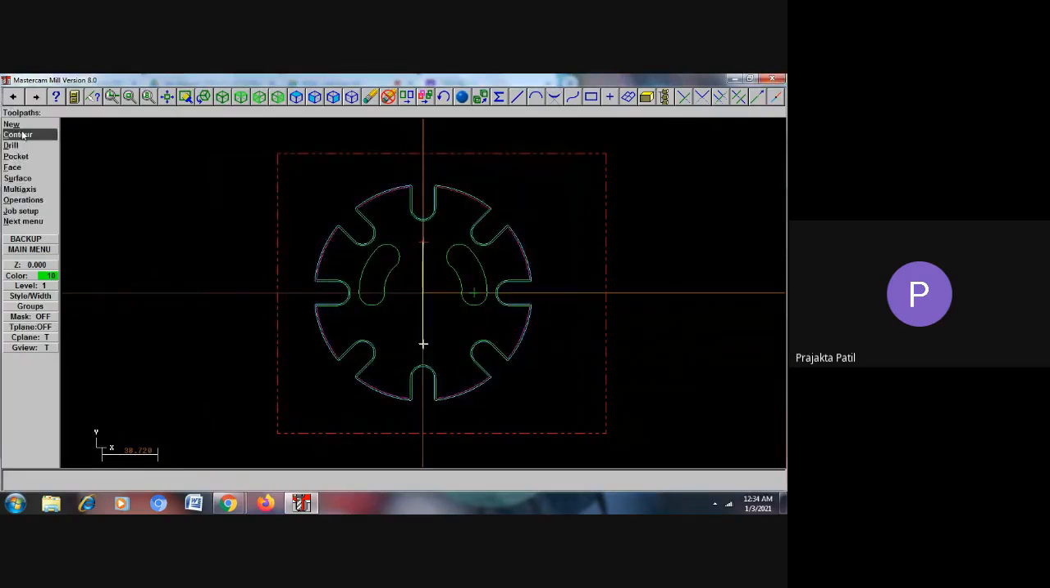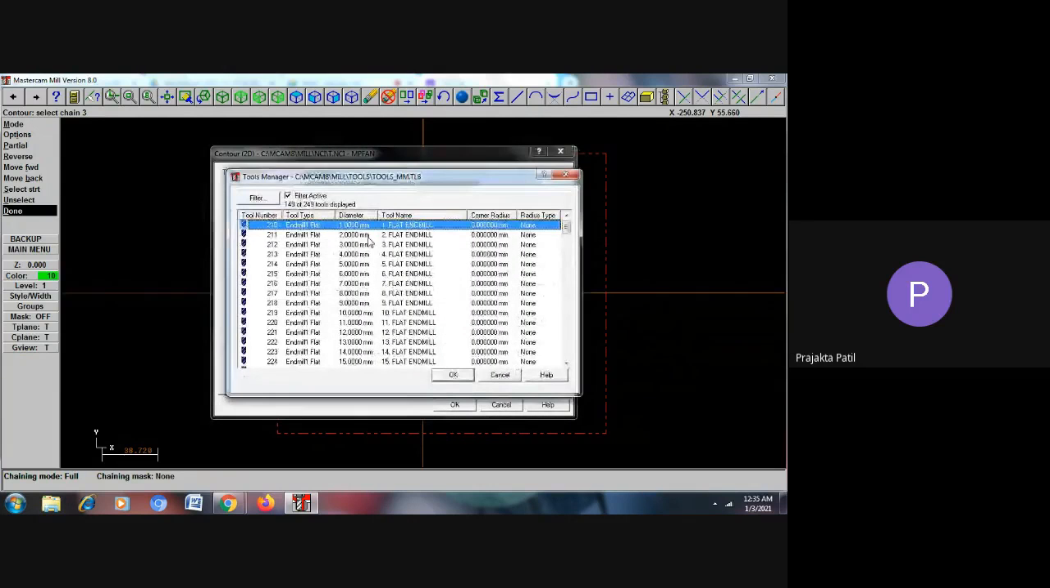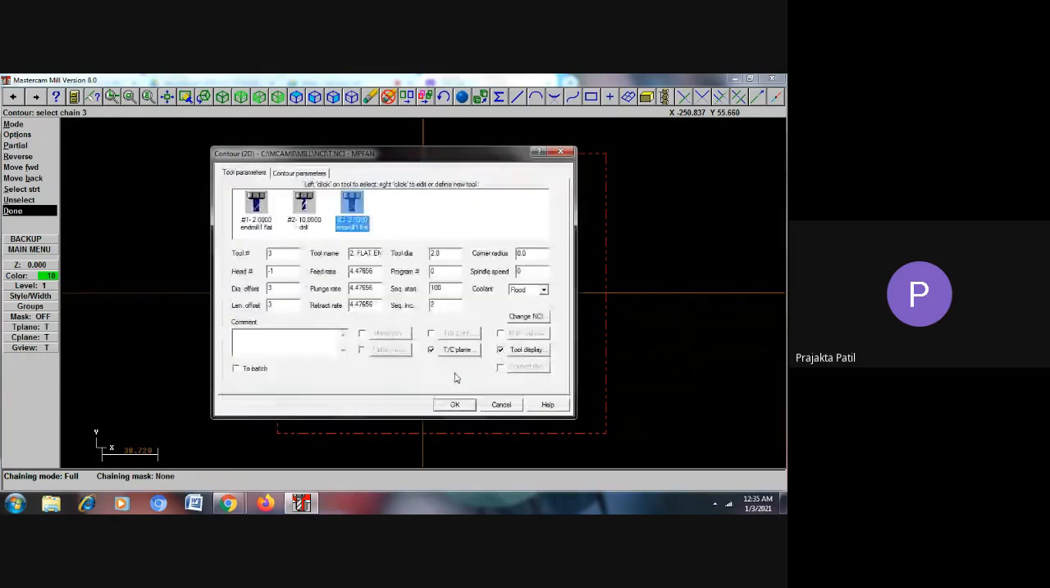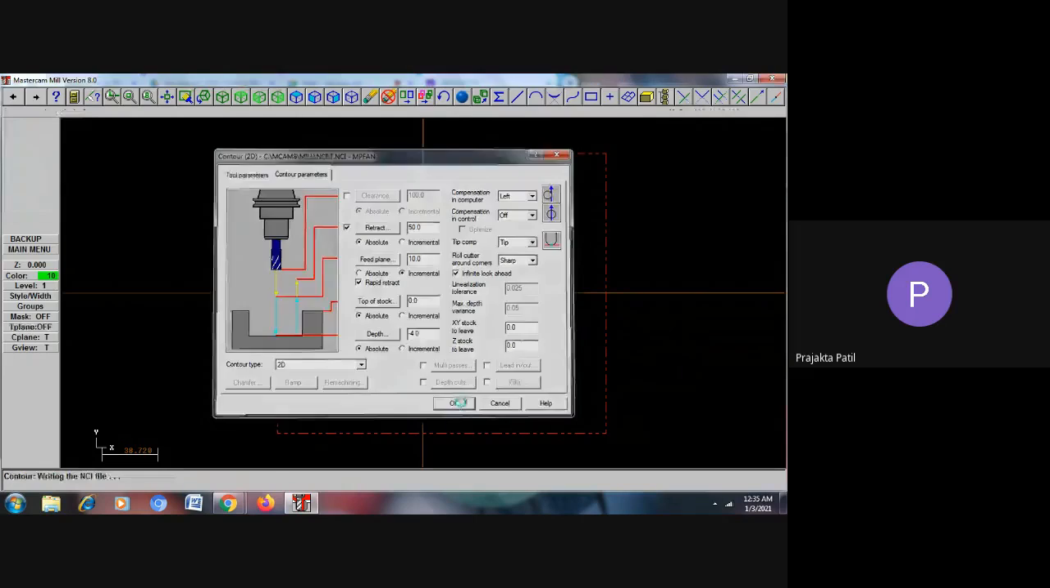Last comes the contour. It is in the toolpath option. Contour, what has to be contoured? This and this region. Say done, and again you choose a tool from the library. We are again choosing this 2 mm flat end mill and say OK. Contour parameter, the depth for contour, it is given in the exercise as minus 4 mm, that is 4 mm depth. So I've taken it as minus 4 and say OK.